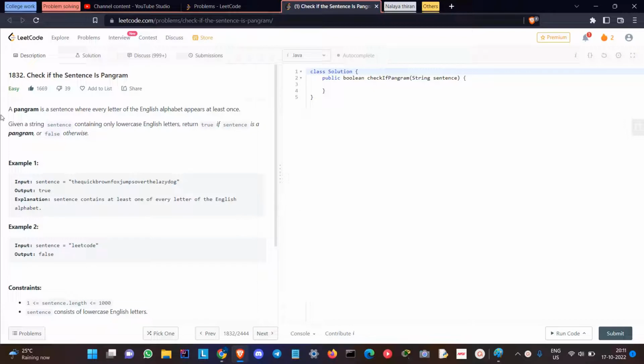The problem statement is: a pangram is a sentence where every letter of the English alphabet appears at least once. So, given a string sentence containing only lowercase English letters, this is the main point to be noted, return true if sentence is pangram or not. So we'll be given a sentence and we need to find if the sentence contains every lowercase English letter or not, which will be the condition for pangram.